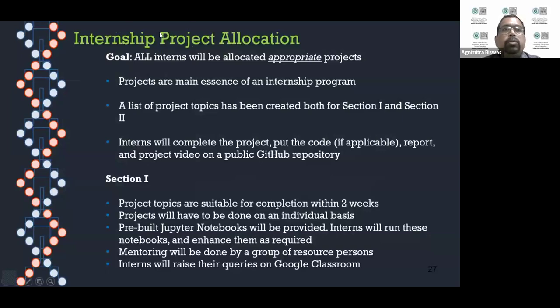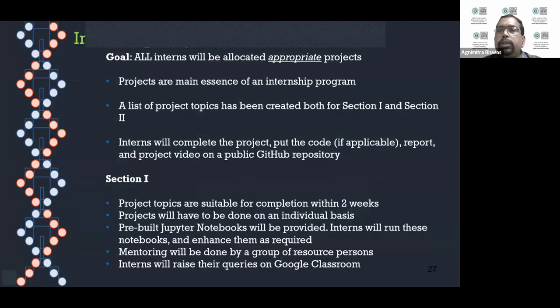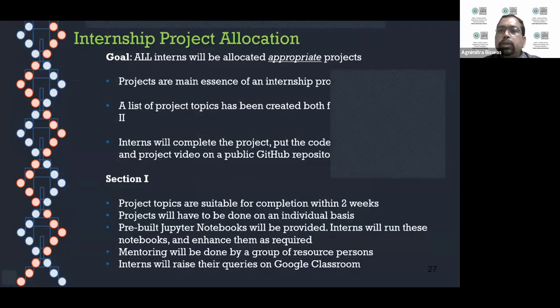You are unable to unmute. So we made you. Oh, okay. Okay, now you should be able to unmute.